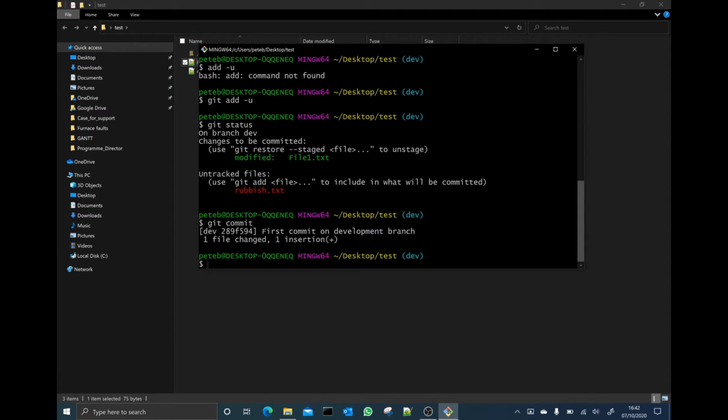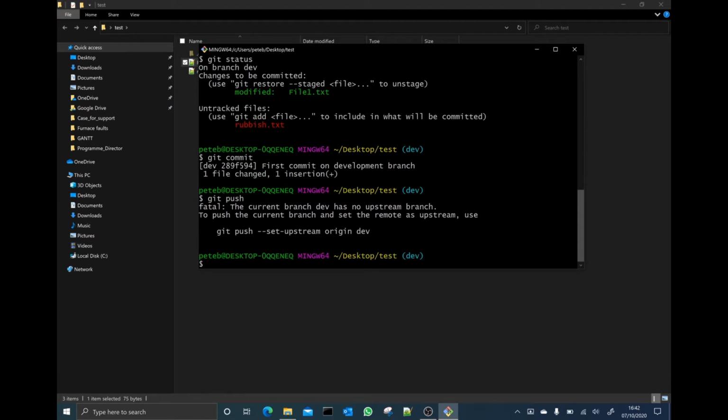So what I'm going to do is naively do what I did before and say git push. And it says, oh, you can't do that yet. The reason we can't do that yet is we've not told it that the development branch on the PC is going to point to an equivalent development branch on GitHub. I've done this to show you that sometimes, not always, the error messages in Git are actually pretty useful. So it says it has no upstream branch. That means it has no equivalent branch on GitHub.